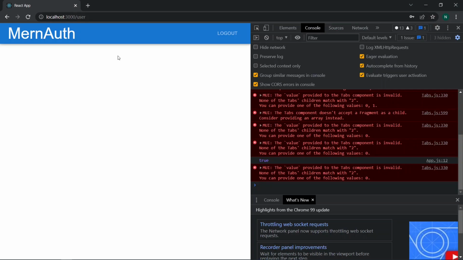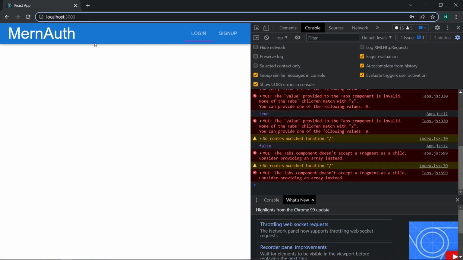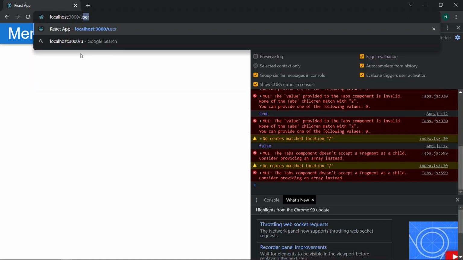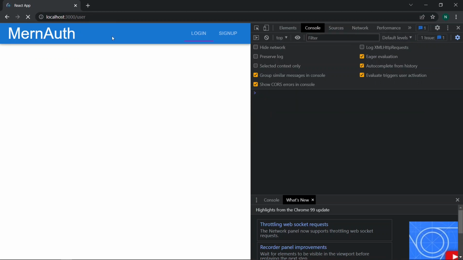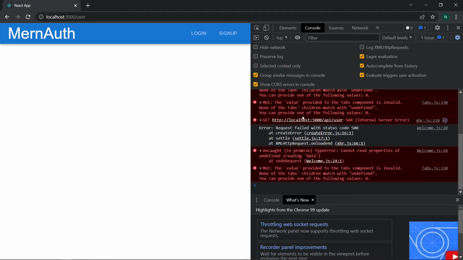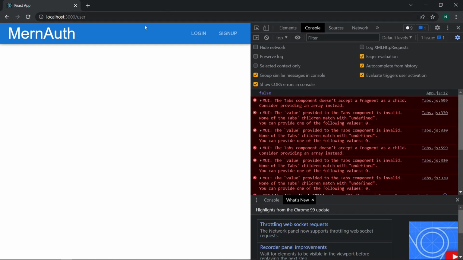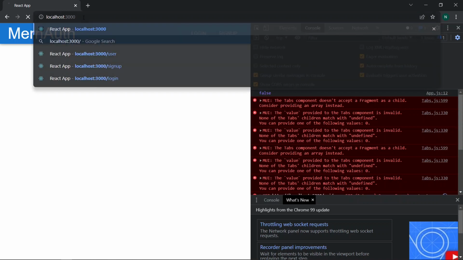And there is still one thing remaining, because if I click on the logout, and then move on to the URL and directly access the user, you will see we are able to go to the user, and it will throw us an error, because we don't have any credentials and we are still moving on to the user. So we need to fix that also.